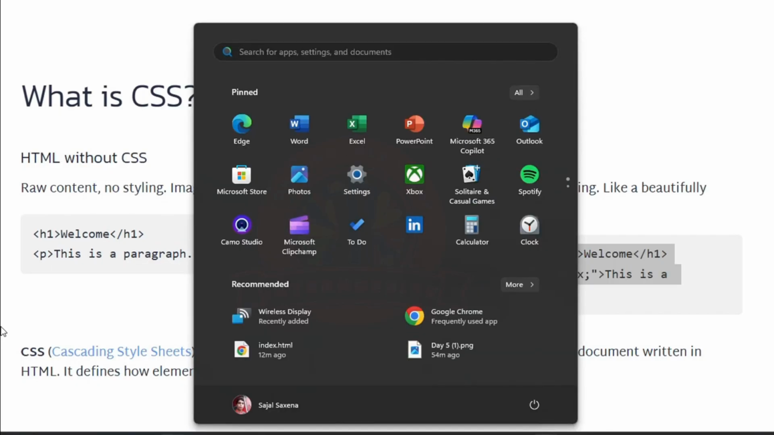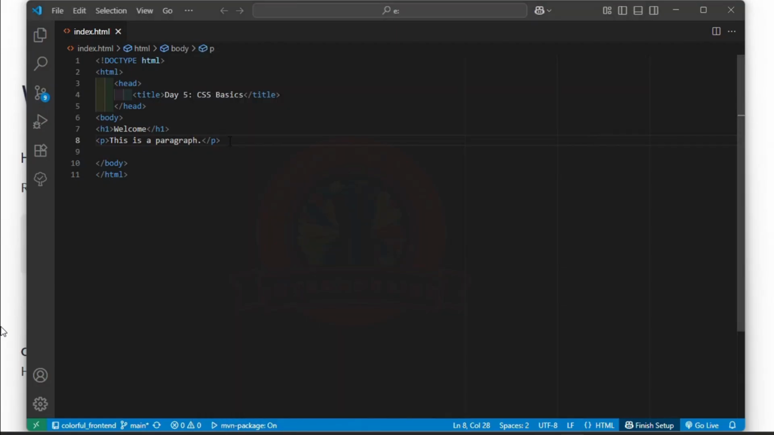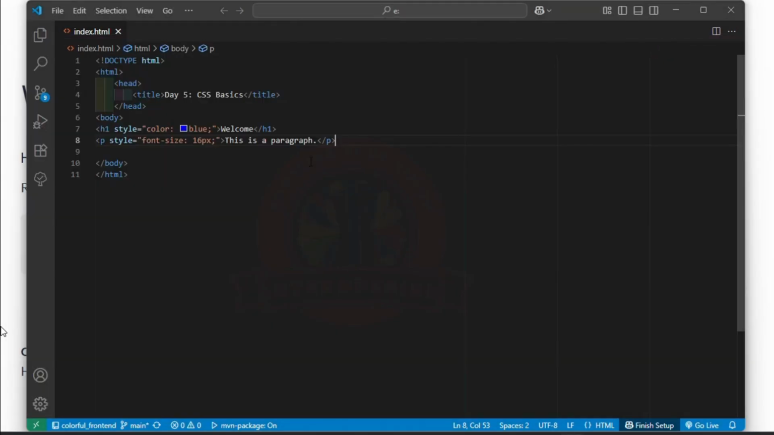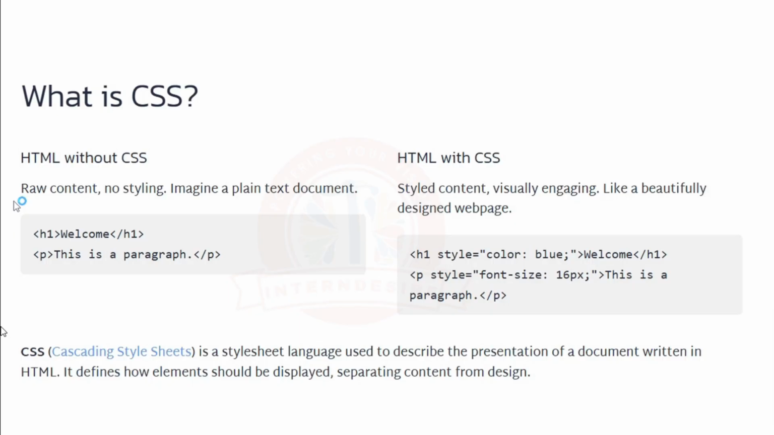So again move to VS Code. Now I have used style color blue in welcome, and in paragraph I use style font size 16 pixels. Just save it and see what's the result now. Now you can see it is welcome and size is 16 pixels. So it is now decorated. So let's move.